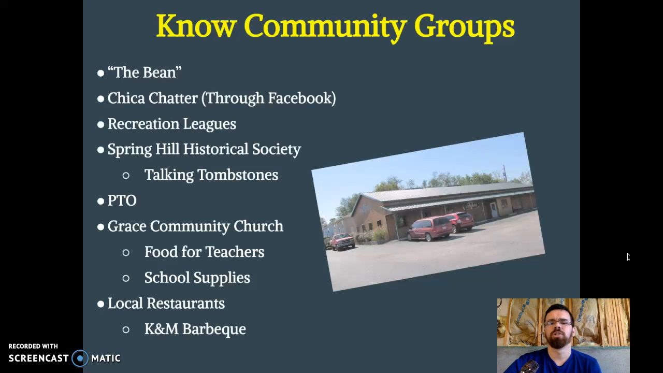Then we have this group called Chica Chatter. It's through Facebook. It started as a good thing. It's Women of Spring Hill. You have to be a woman that lives in Spring Hill to join it. They use it to sell things and say, hey, let's get together and do book clubs. But it has turned into a very negative thing, especially for the district, where a lot of them get on it just to complain and kind of trash and bash the district.